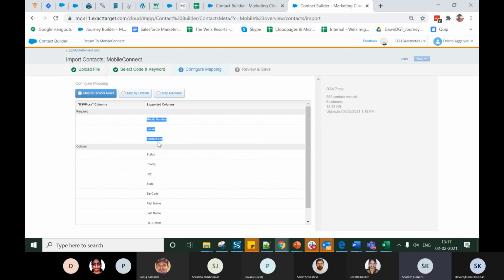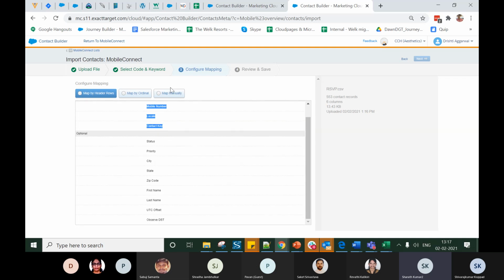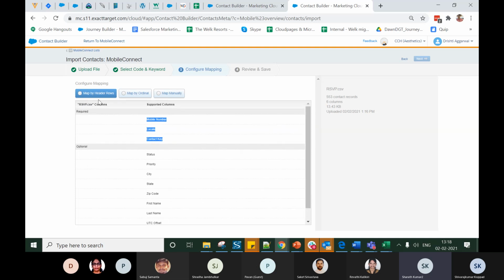These three are needed by default. Apart from this, the first name and last name are also needed when we are sending an SMS. Once we have configured the mapping for the uploaded file, you will not be able to find any of the fields with respect to my file, because that is a random file I have simply selected. If you select the correct file which you are targeting, you will get all these options.